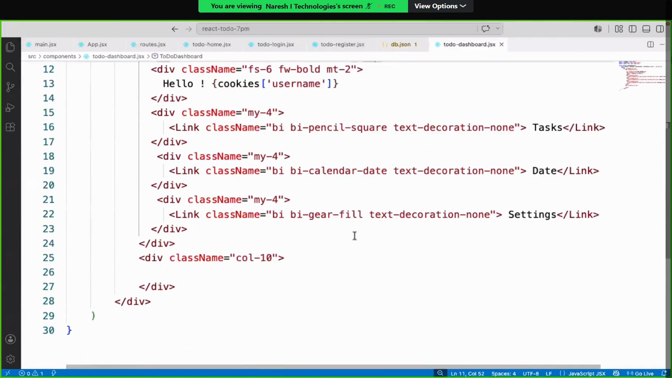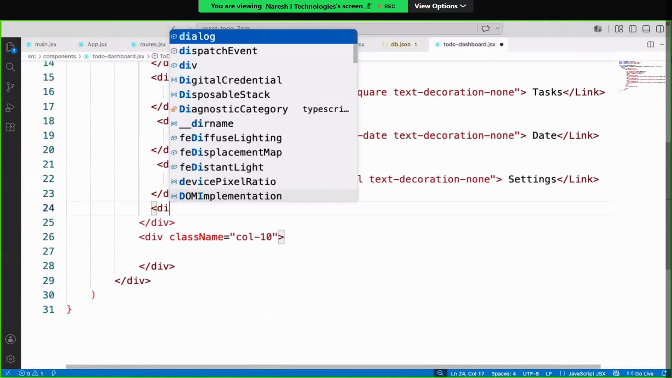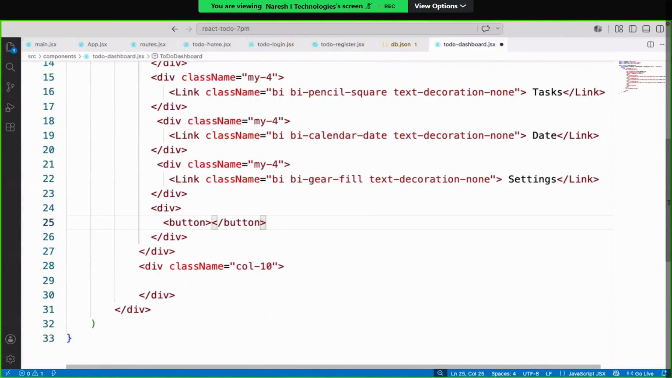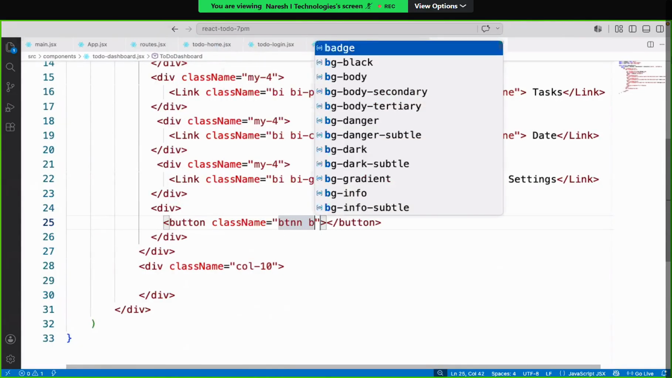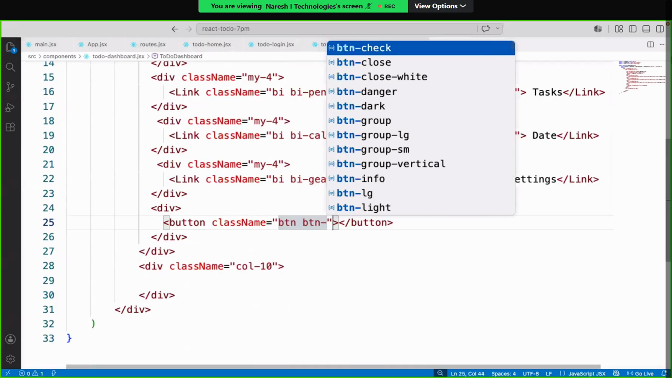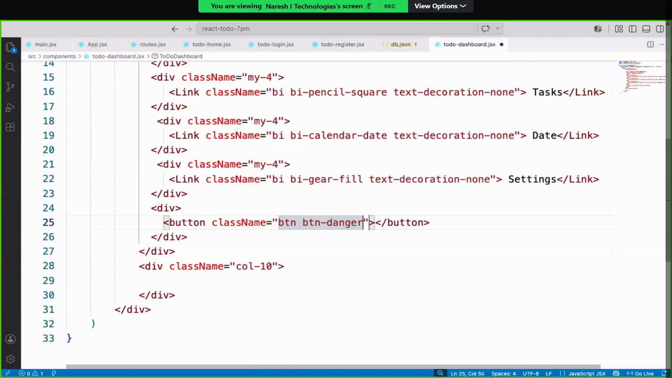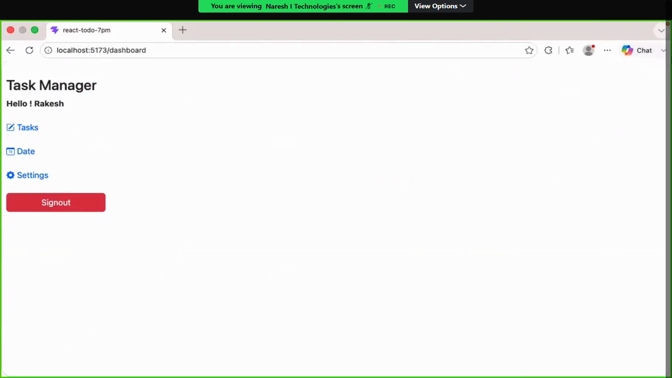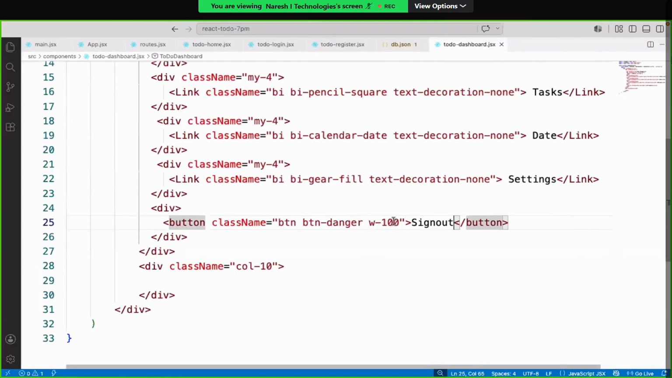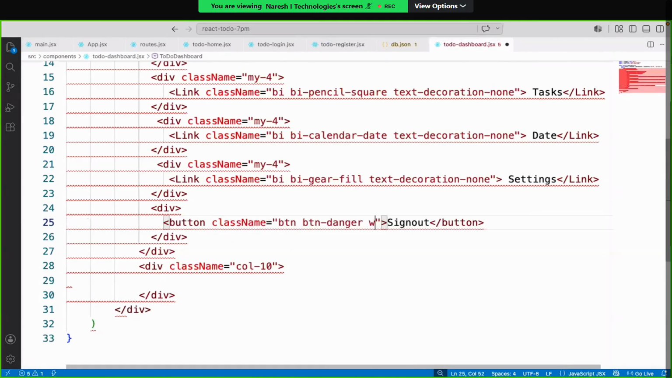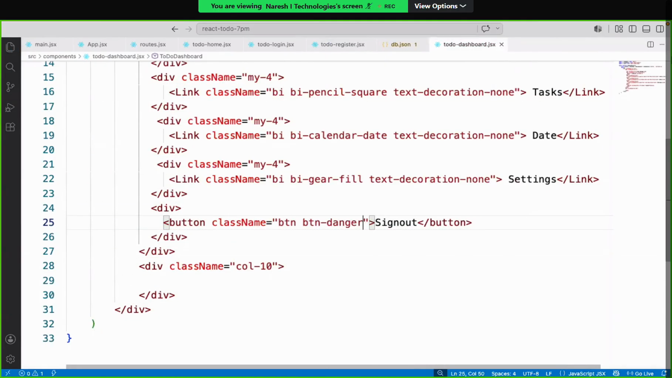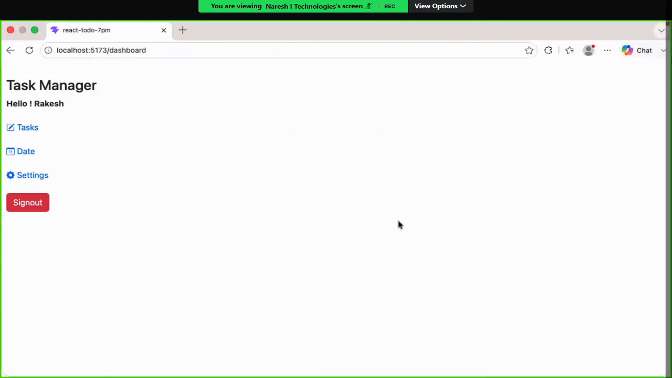And what I do is, below this itself, I will give a button. So class btn, and btn-danger, w-100, say Sign out. Okay, we have a sign out option available here. If it is not, it's a small one. That looks fine. Now what should happen?